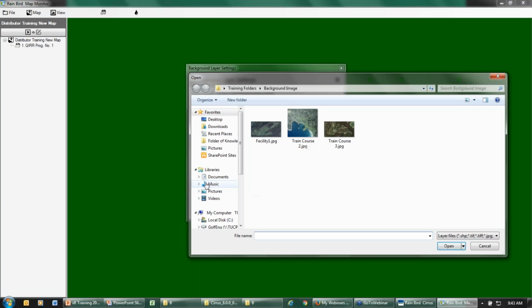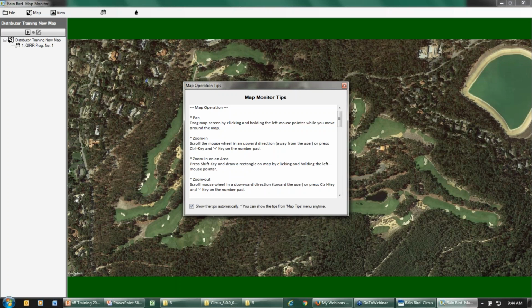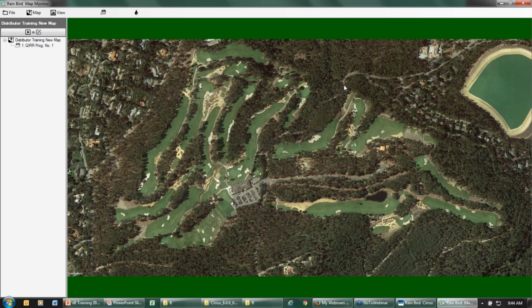But what I've done is I went to Google Earth Pro, and I've captured an image. And I've saved it as a high-resolution image on my computer. So, for example, we'll use this Train Course 3 image. I can select the image that I have and want to use as my background, and I will open it. And I will save it and close. Now you can see that I have a background image for my map.